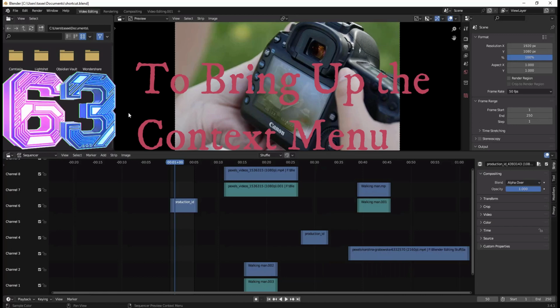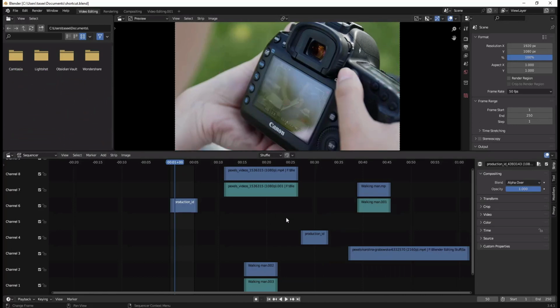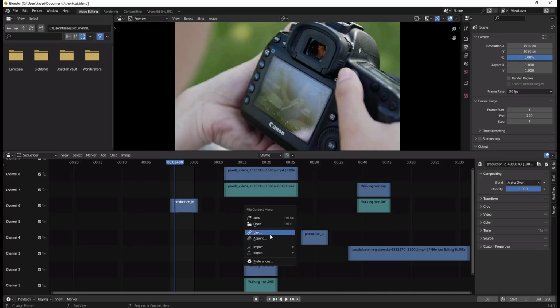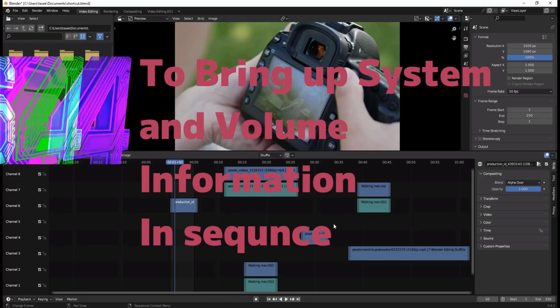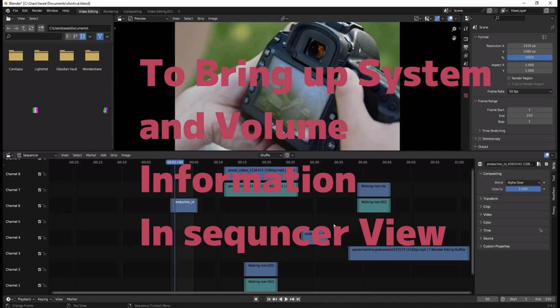The next shortcut which you'll be learning is to bring up the context menu. I have to hover my mouse here, and then if I type F4, it gives this option, the file context menu, so that you can open a new video editing or VFX workspace. You can also open a file and import, and you can directly import and export, append, and add a link. For all that, you have to type F4, and then it brings up that file context menu.